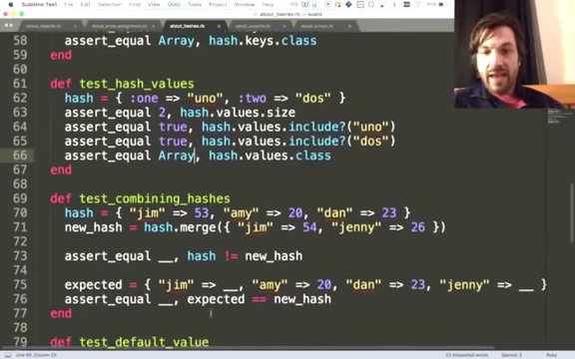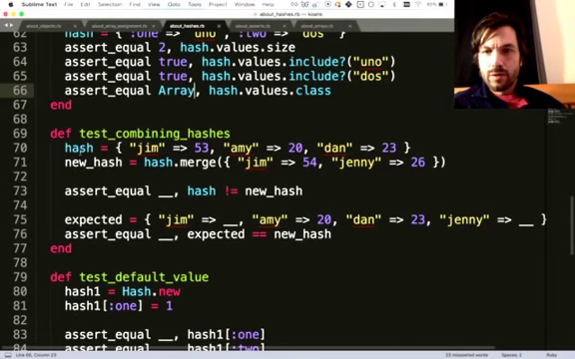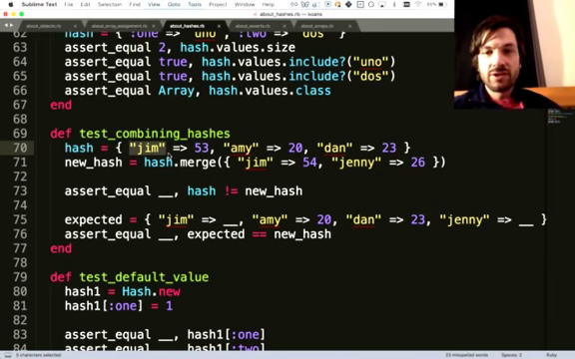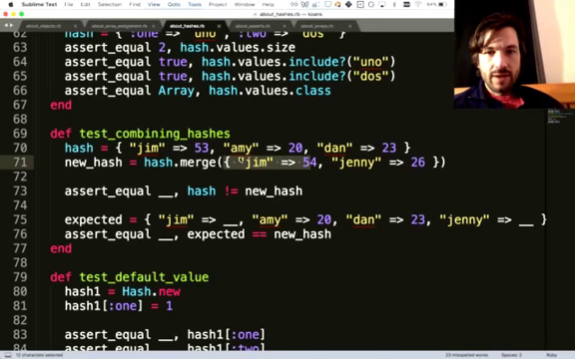Cool, cool, cool. Combining hashes. Ooh, fascinating. So we have hash equals Jim goes to 53, Amy to 20, Dan to 23. I guess this is supposed to be a hash of names and ages, so you can look up someone's age by their name. We have a new hash that is hash.merge, and merge takes another hash, which has Jim to 54 and Jenny to 26.